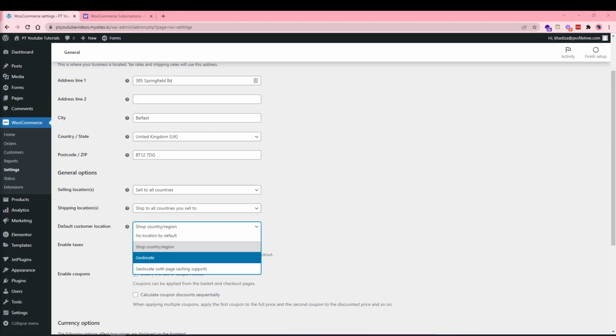Customer's IP address, so it uses geolocate to determine that. The preferred practice would just be no location by default, so that way you can decide on the tax and shipping calculations only after the customer enters the address information in the checkout fields.